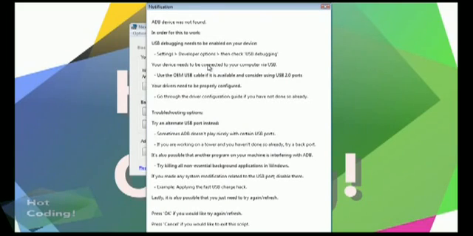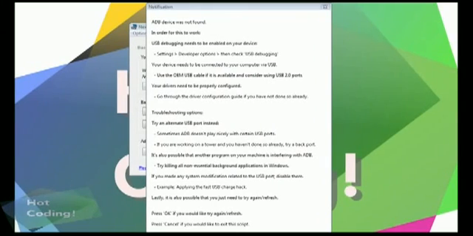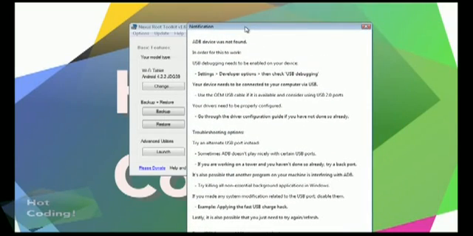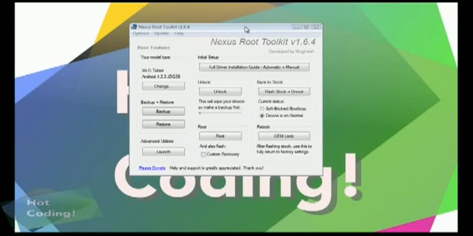So let me reconfigure my Nexus tablet to re-enable the USB debugging, and I'll be back. So there we go. My tablet was reconfigured to enable USB debugging. So let's go back to... Oh, darn. The screen is not large enough. So press OK. And then it's checking again for the device.